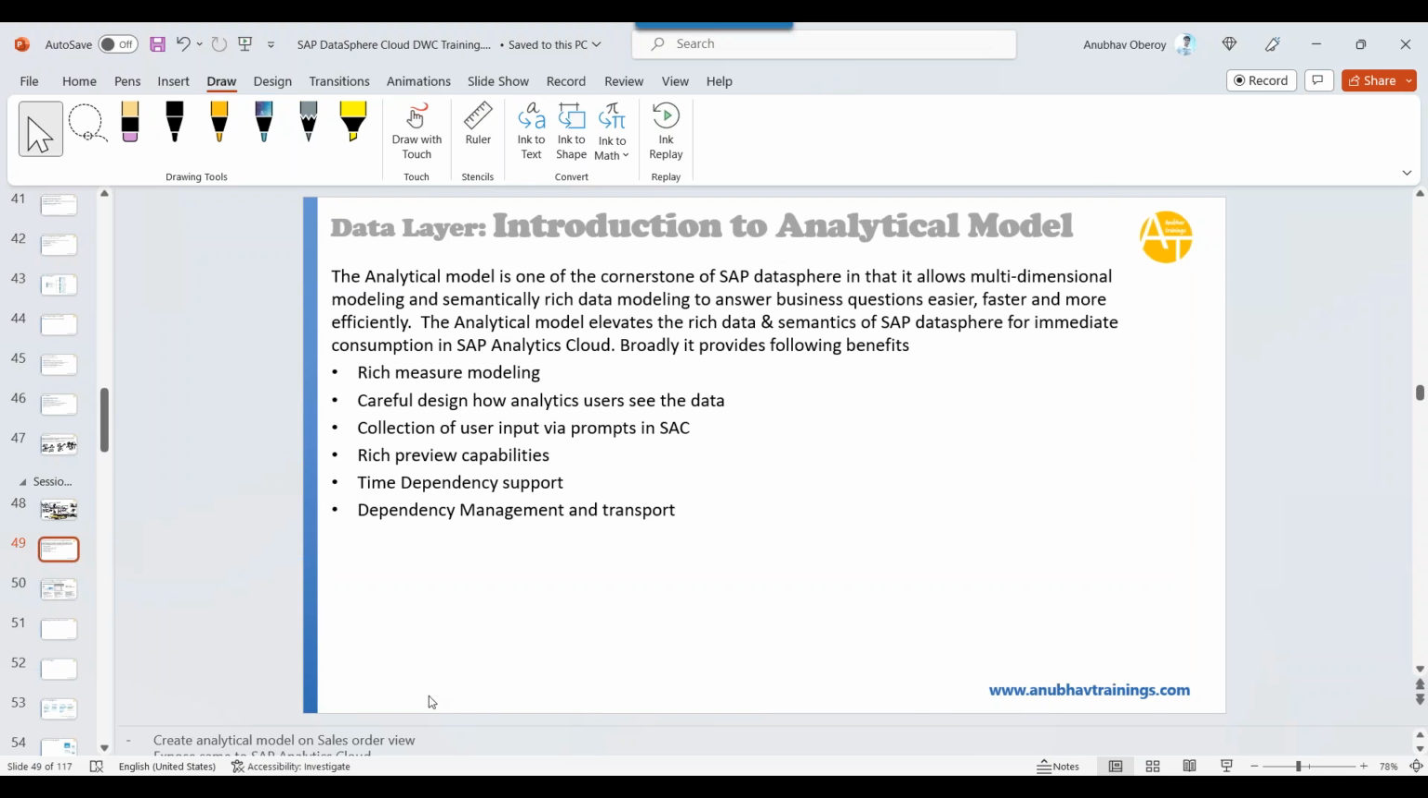So now let's go ahead and create an analytical model in our system for our sales order view first, and then I'll create one also for the store.